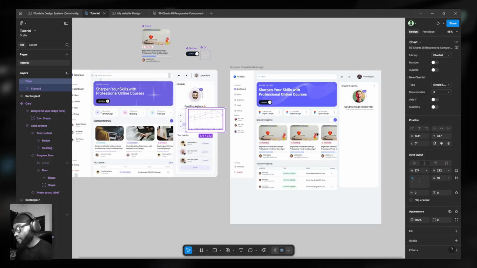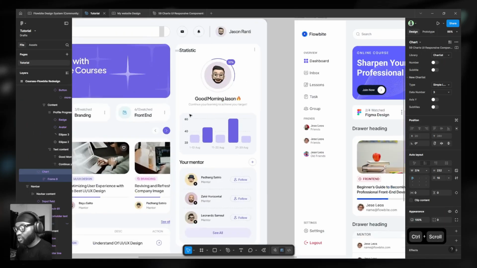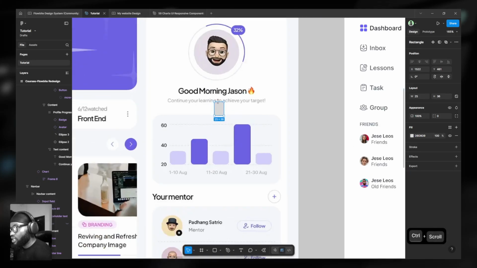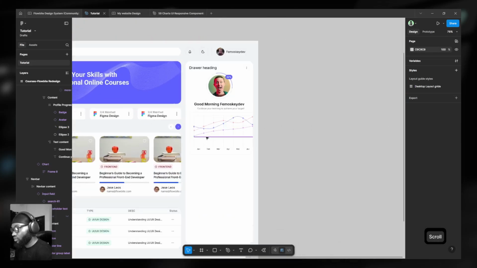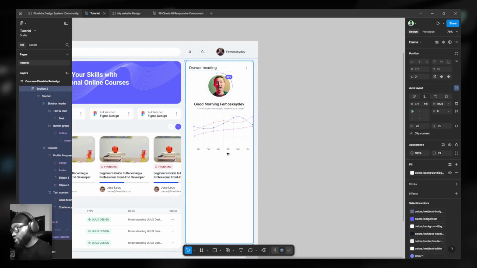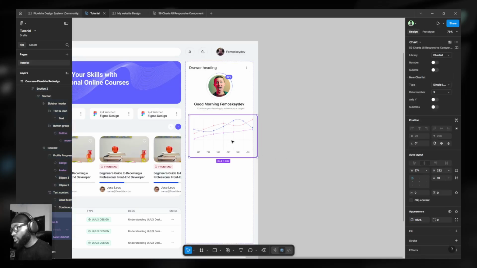Control X, select this and paste it here. So that's our chart. Now the space between each of these sections here, Control R, that's R on my keyboard, to draw the rectangle, is 36. Remember that every text always has a line height, so that's around 24 pixels. So select this. The space between each section here, I'll set it to 24 pixels. 24. Then this should fill container, right?